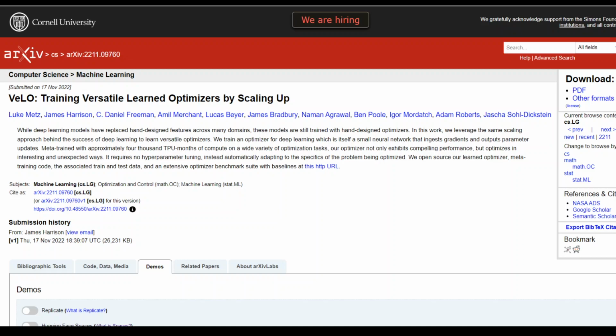So I believe that this VeLO might prove to be a foundation for a lot of other great work in this area where you won't have to worry about optimization hyperparameters.